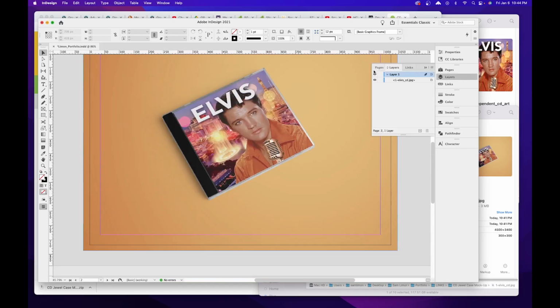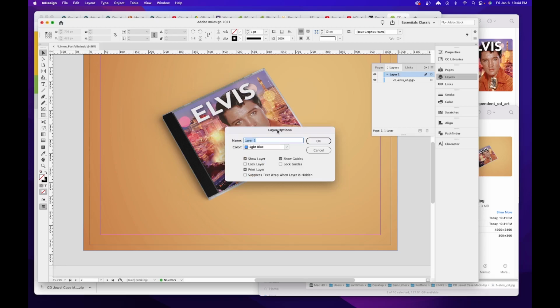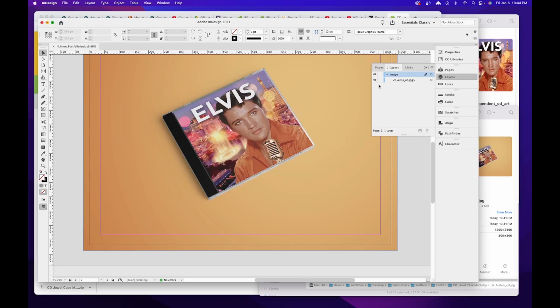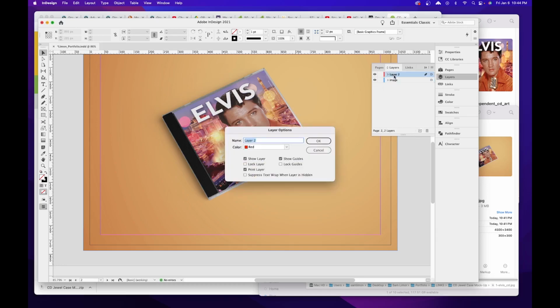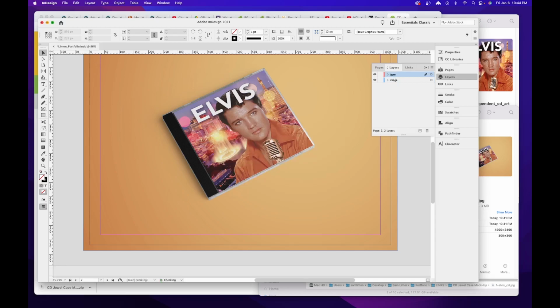So now I could go into my layers and I could name this layer 1. I could name it background image, or let's just call it image. Press OK. And I'm going to go ahead and add another layer, and this one's going to be named type. And again, just to stay organized, I'm going to go ahead and lock my image layer here so that now I cannot click and drag this around.